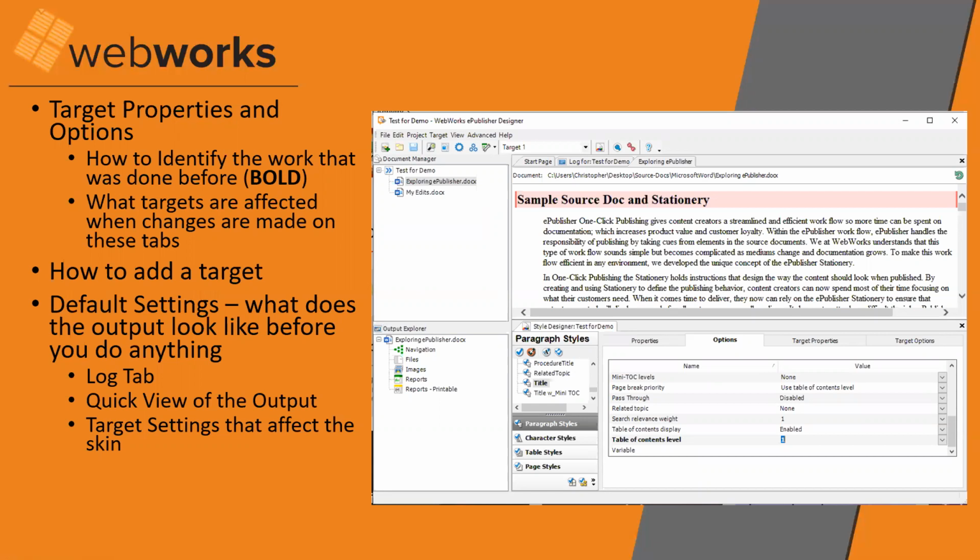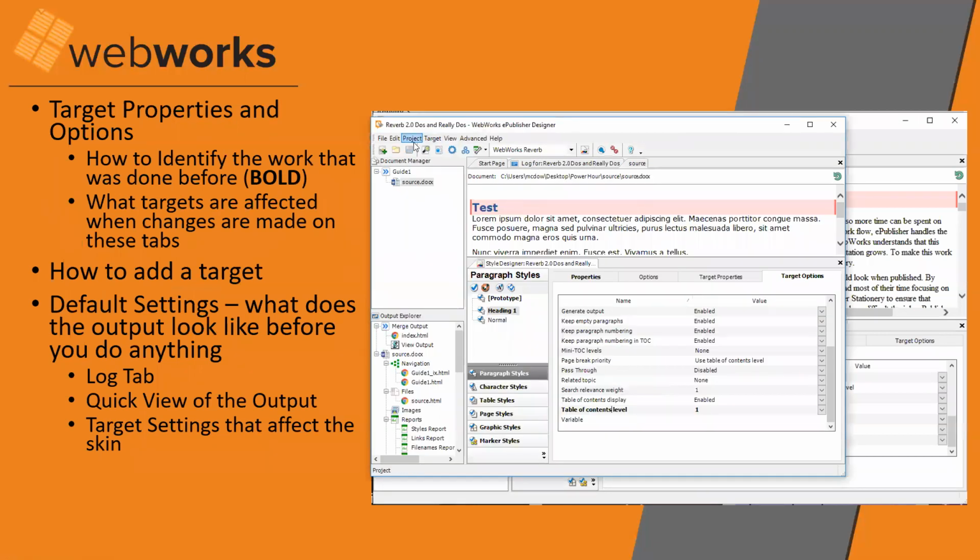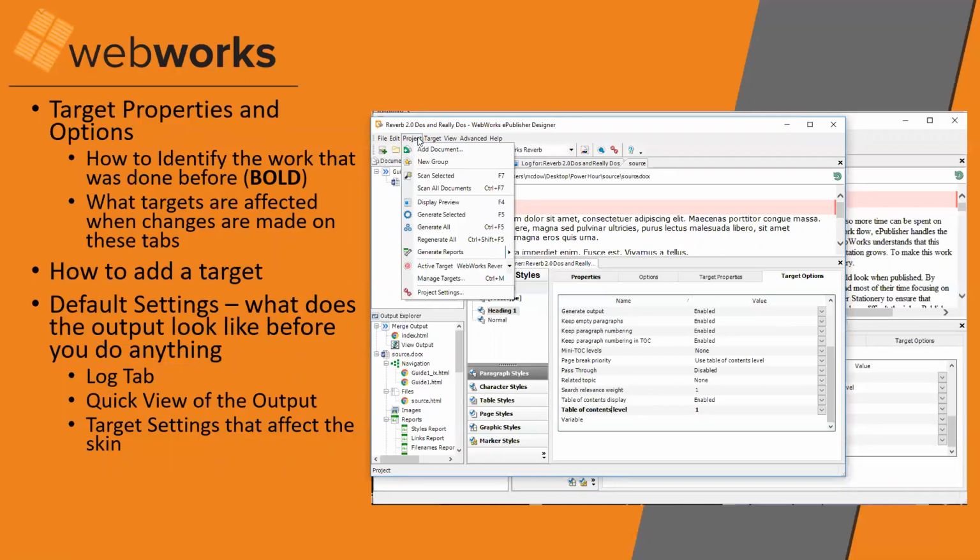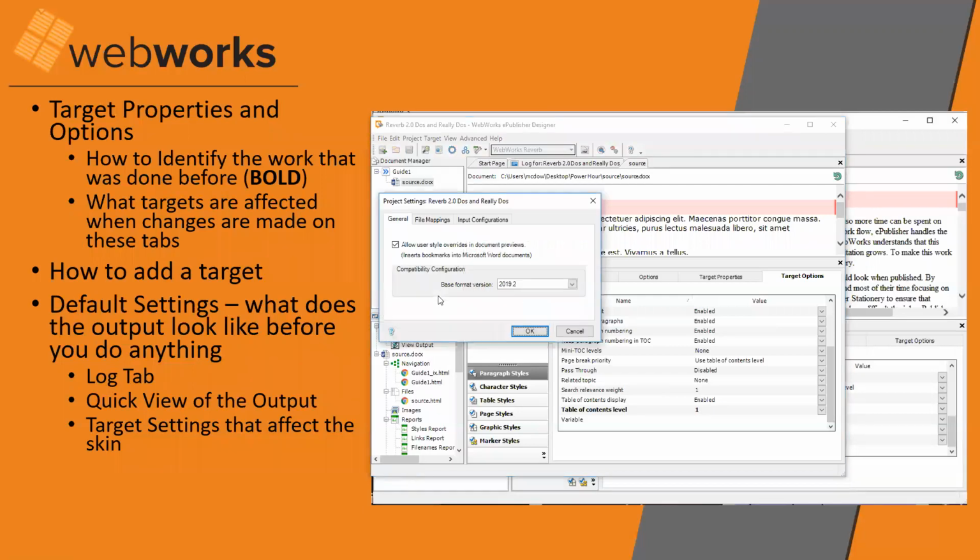Okay, so how to add a target. The first thing you want to do is to check what level the base format version is. So for example, you can always check that by going to the project menu, project settings. And here is the general tab. The compatibility configuration shows you what the base format is.